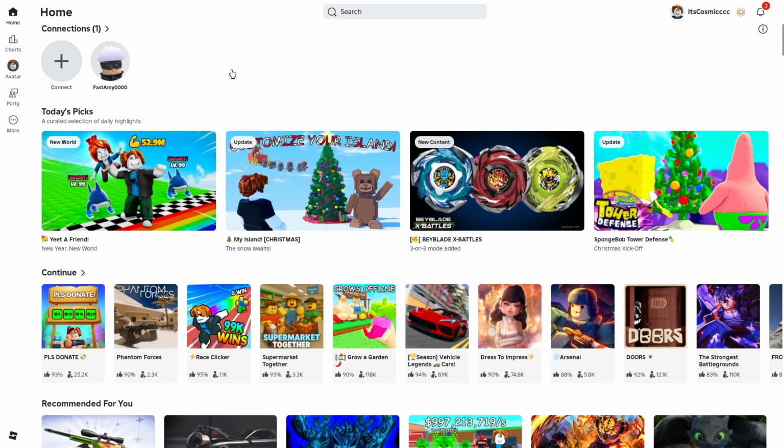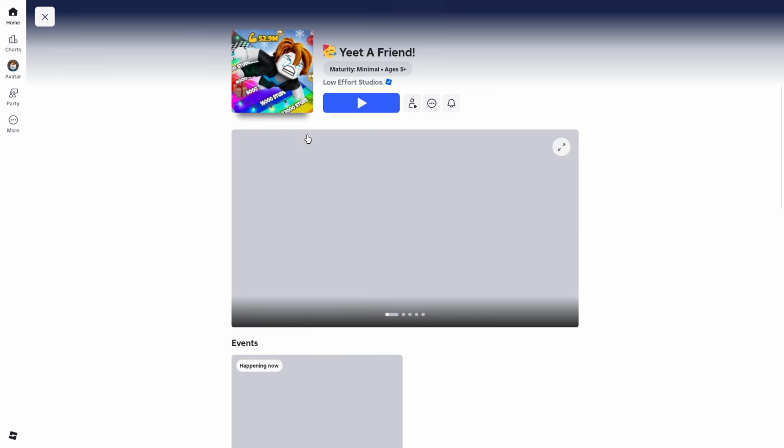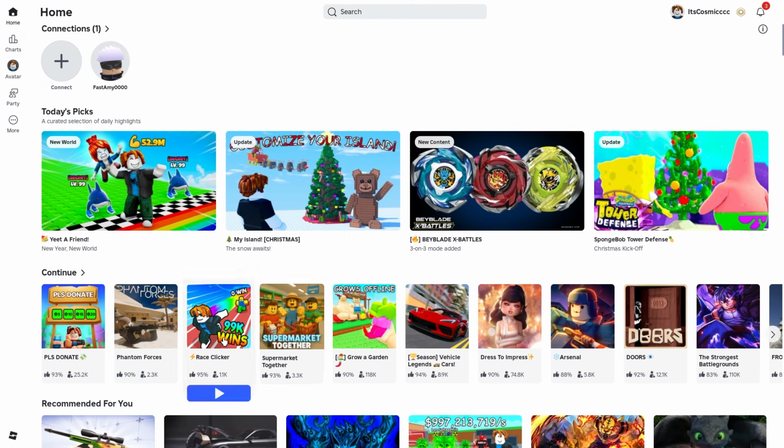Now, let's say I'm trying to play Roblox and I'm trying to join a specific game, and for some reason it just doesn't let me. I get a joining server error. That could be super annoying.